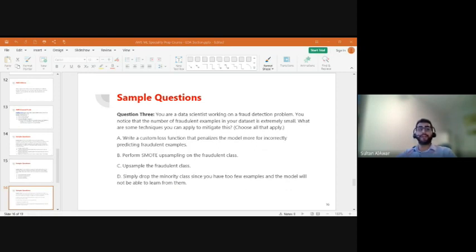Option B is correct. Option C is correct. Option D is definitely incorrect because if we drop the minority class, then we will end up with one class only, and this is not a binary classification or fraud detection problem, so we will not be able to deliver the project. So A, B, and C are the correct answers.